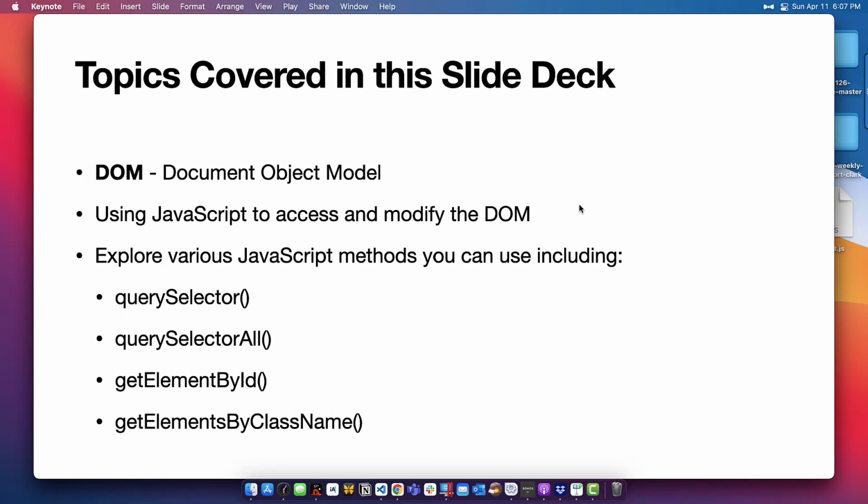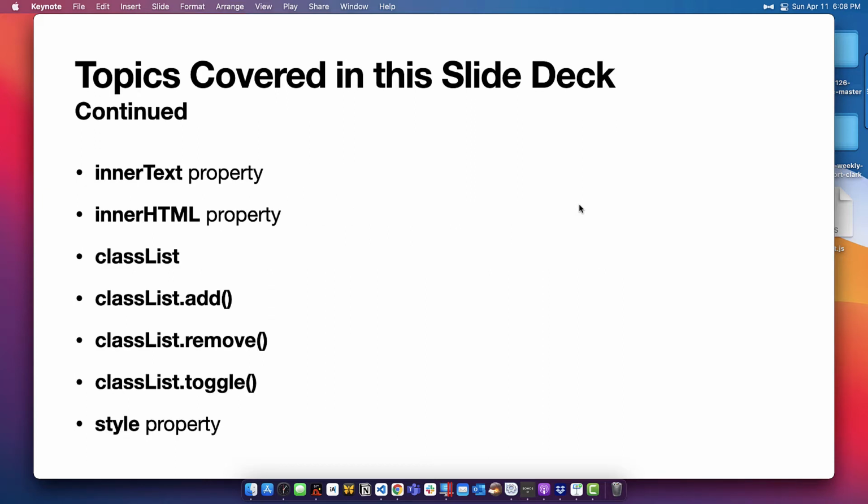So let's get started. The topics covered in this slide deck are going to be the DOM, the Document Object Model, and how to use JavaScript to access and modify the DOM. Then we're going to explore various JavaScript methods you can use, including querySelector, querySelectorAll, getElementById, and getElementsByClassName. All right. Also, we're going to be talking about the innerText property, the innerHTML property, the classList property, the classList.add method, the classList.remove method, the classList.toggle method, and the style property.